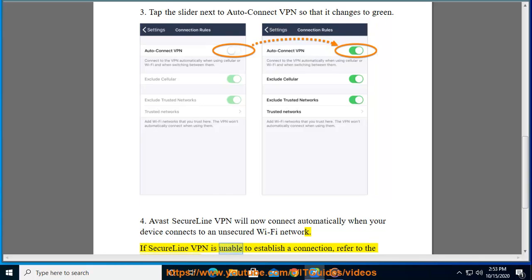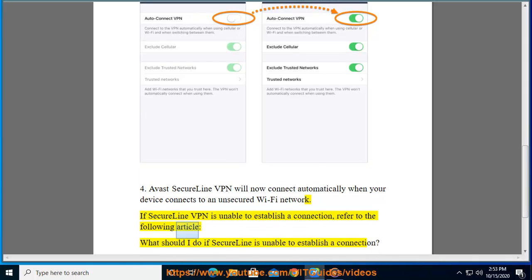If SecureLine VPN is unable to establish a connection, refer to the following article, What should I do if SecureLine is unable to establish a connection?